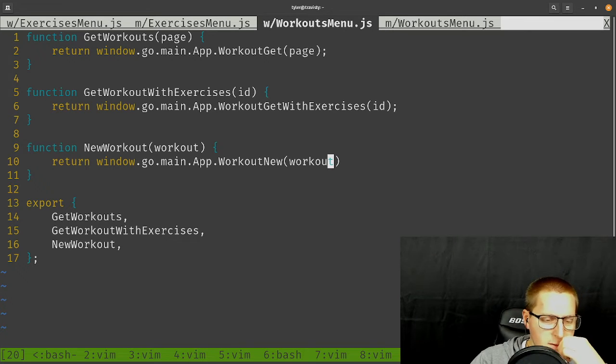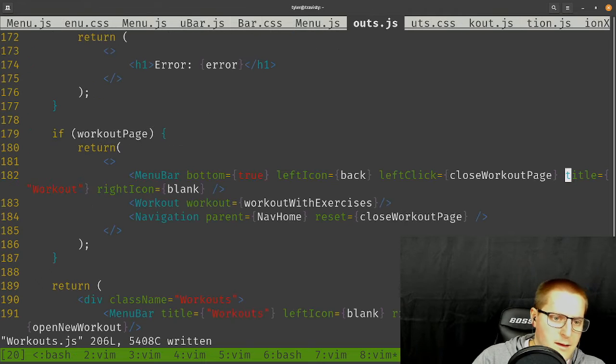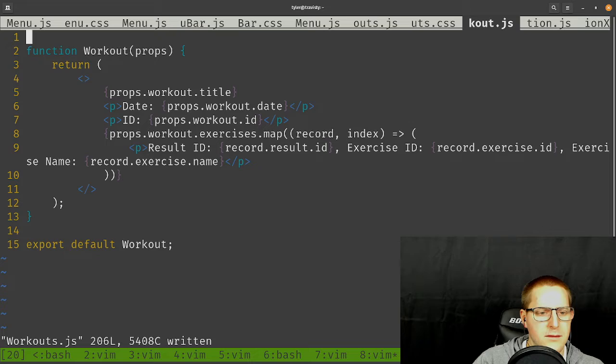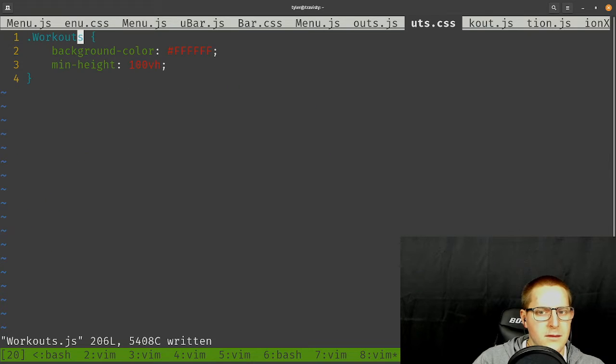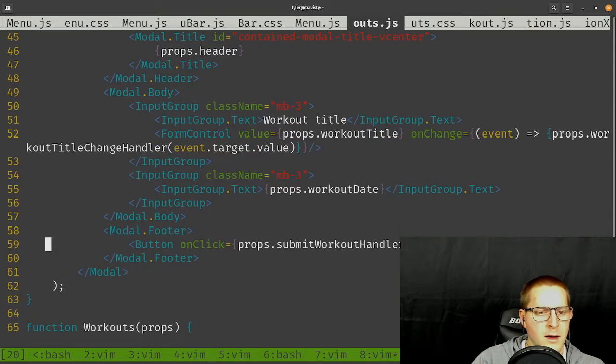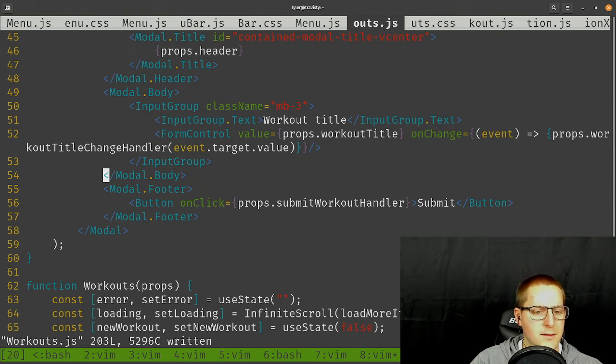Workout. That's fine. So really, I don't need... wherever the modal is, I don't need the workout. Workout title. Yep. Oh, this doesn't actually even do anything either. Okay. Well, then you just get rid of it then.